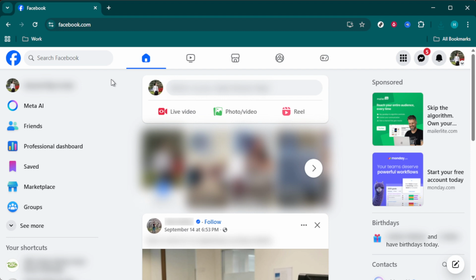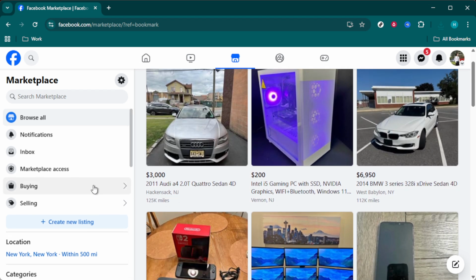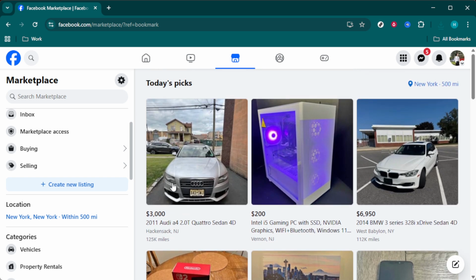Next, look for the Marketplace icon. If you're on a desktop, this will typically be found on the menu along the left-hand side of your screen. On a mobile device, you might need to tap on the menu icon, often represented by three horizontal lines, which will then reveal the Marketplace option. Click on this to enter the Marketplace section.